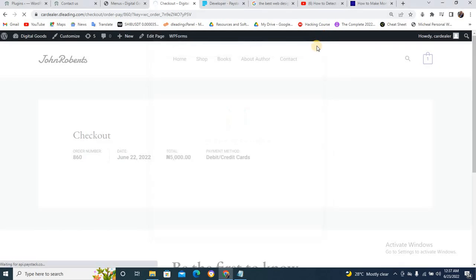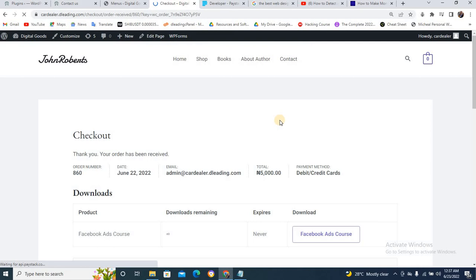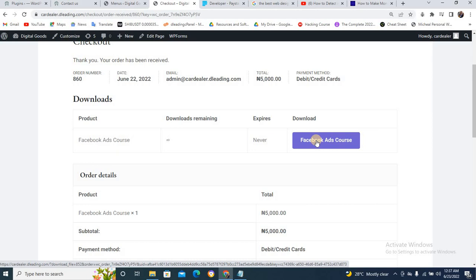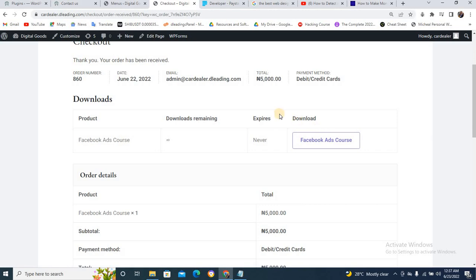Why do I pick this wrong stuff now? Okay, you see, we now have access to download. Now if we click on this download, it automatically downloads to our PC. Now can you see I have downloaded? Let me just click on download. Can you see it has actually downloaded to my PC? So that is just how to go about it.